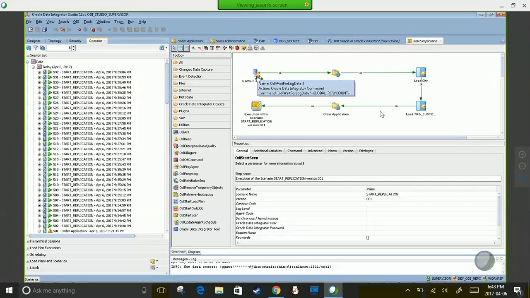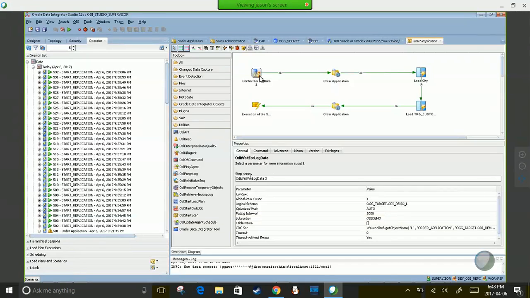This is the one. Wait for log. Then extend the window. Check the reference key. Actually, it determines who will apply the change first, and then run the mapping. The mapping is for log only, and then unlock the subscribe, and this is the circle. So, ODI wait for log.